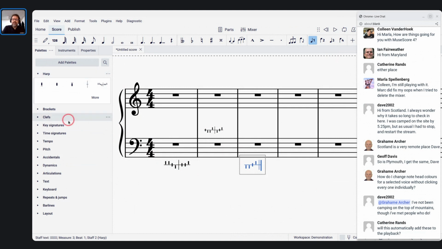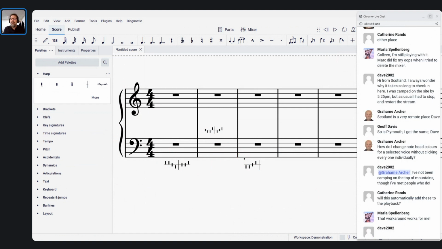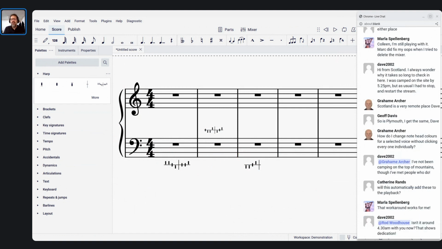So, I'm going to let this sit for a second and see if other questions do come in about harp pedal diagrams. But meanwhile, I'll talk about some of the other questions I see coming in.